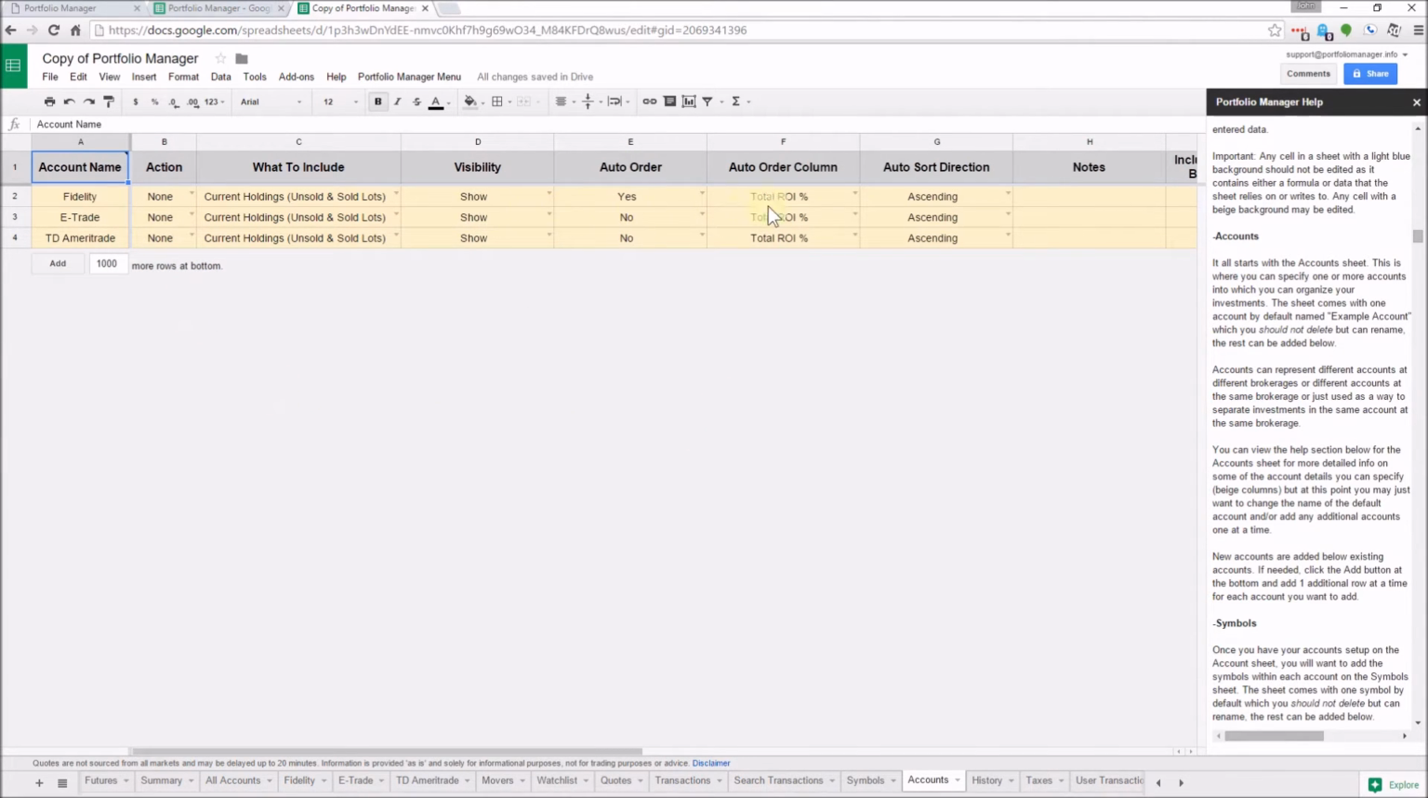Now these beige colored columns will automatically fill based on the defaults set on the settings sheet in the account section, but you can edit any of them. Let's go over some of them briefly. What to include would be which investments to include on each specific account sheet. Visibility would be whether to hide or show the sheet down here.